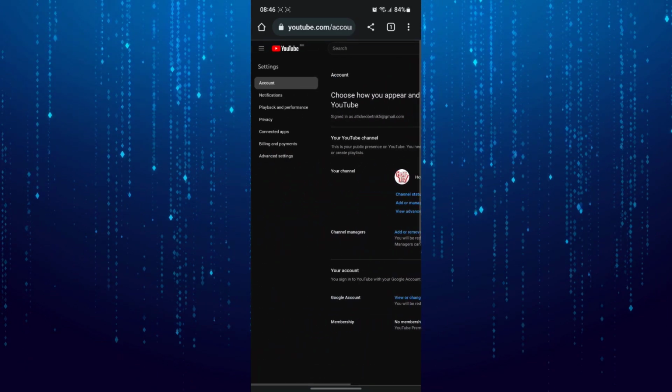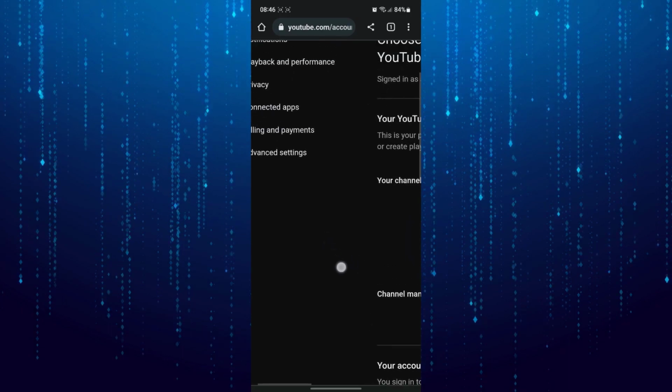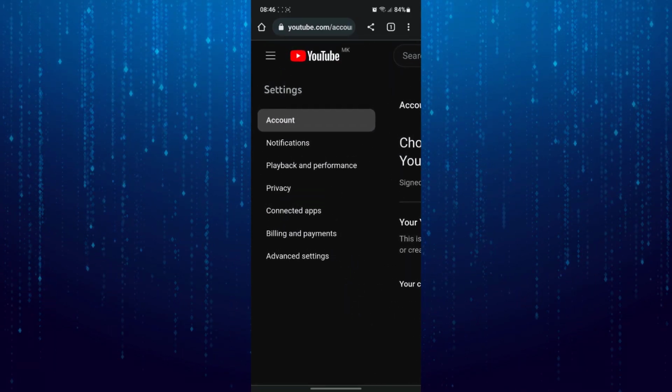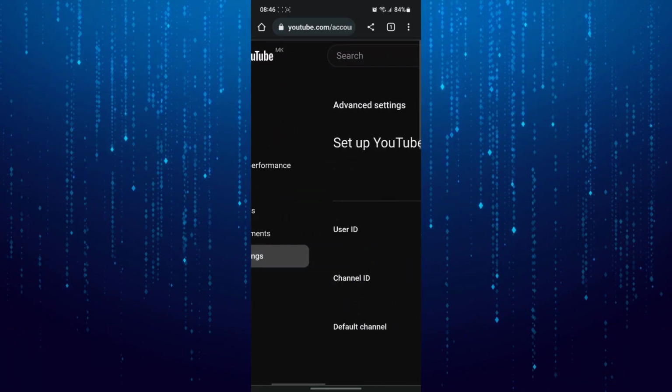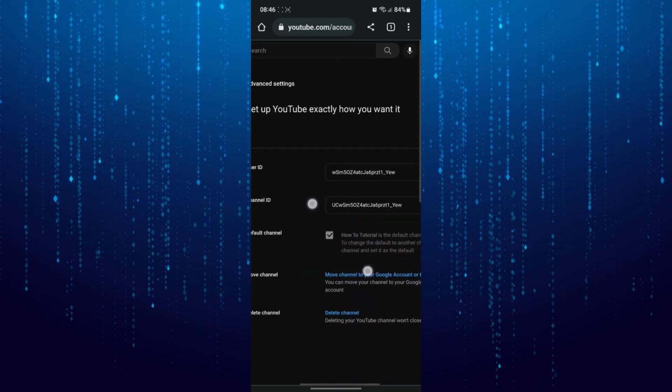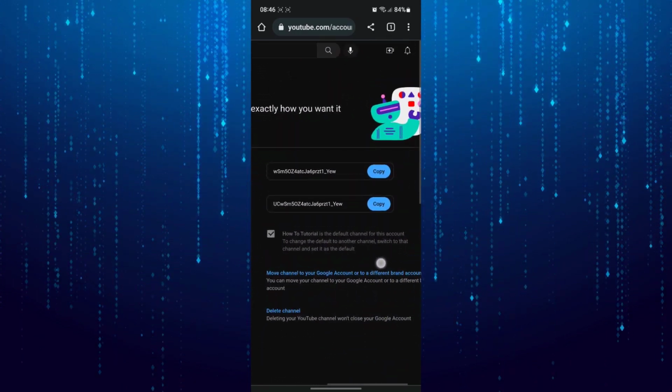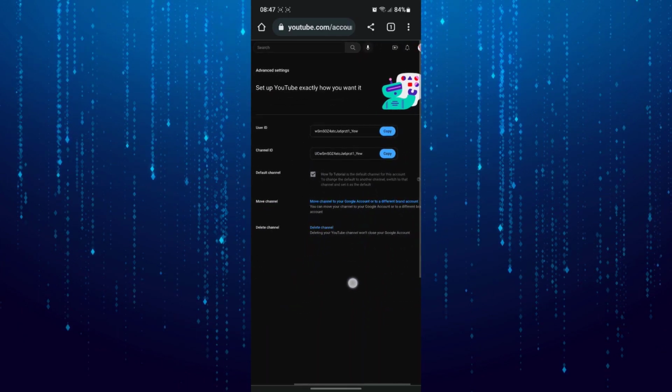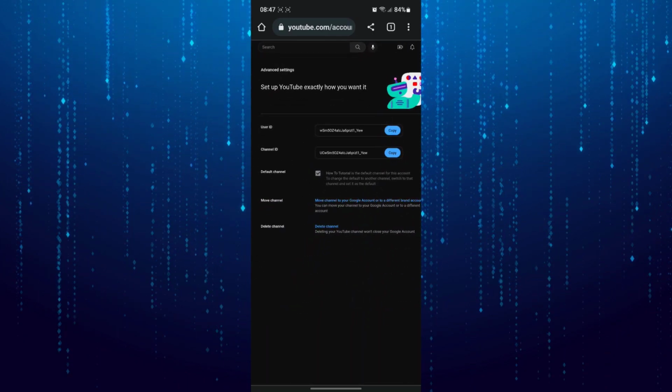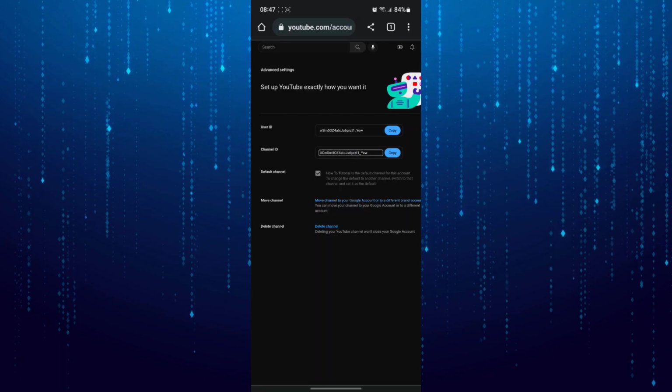On the left side of the page, tap on Advanced Settings. The first one here is the user ID and the second one is your YouTube channel ID. Now you can copy your YouTube channel ID and you can share it with anyone that you like.